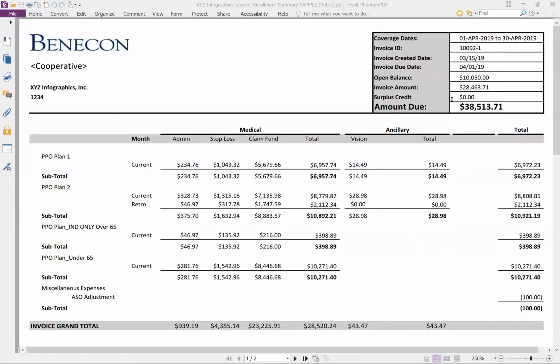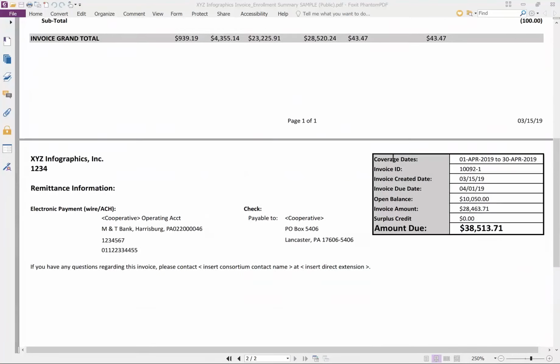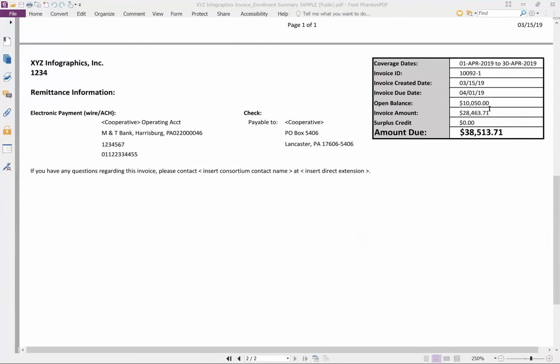The total amount due is in this last block, and always look at this amount due for how much your payment should be. For your convenience, this summary invoice also includes a remittance sheet. It will be the last page and will include the same quick reference box that is on the first page. This remittance sheet will also include payment instructions and any special instructions that pertain to your invoice.